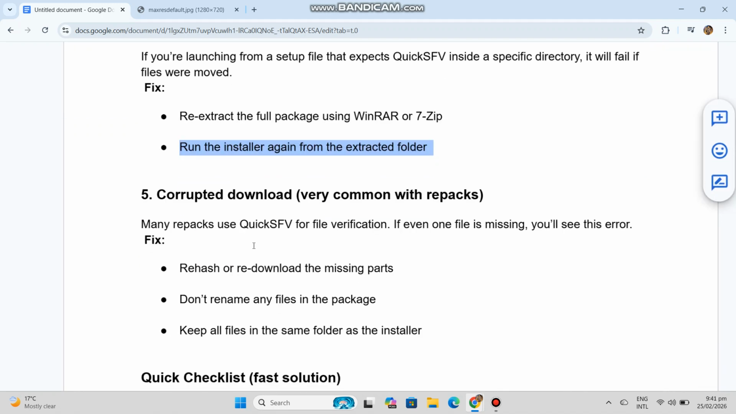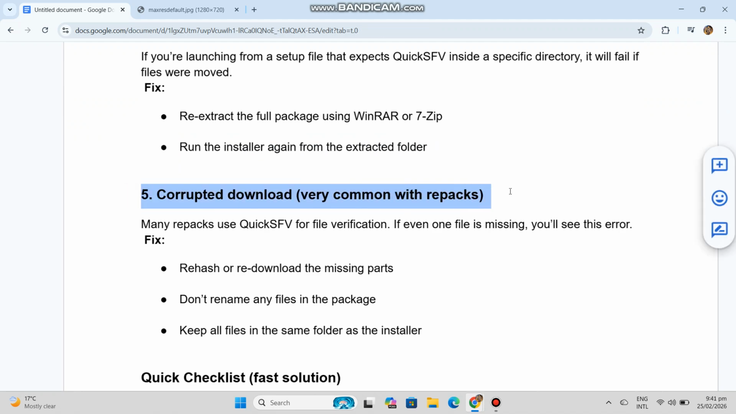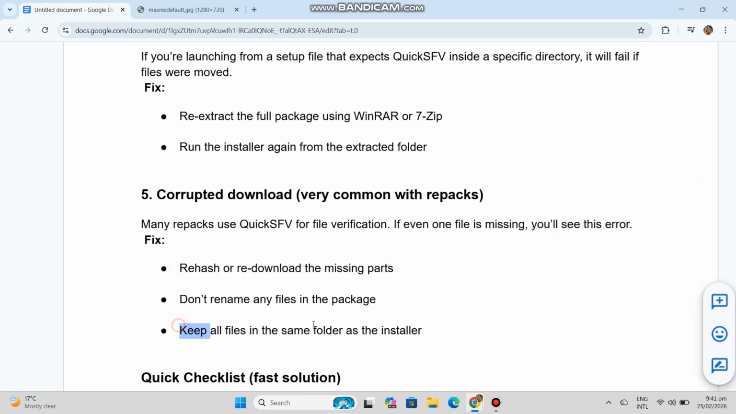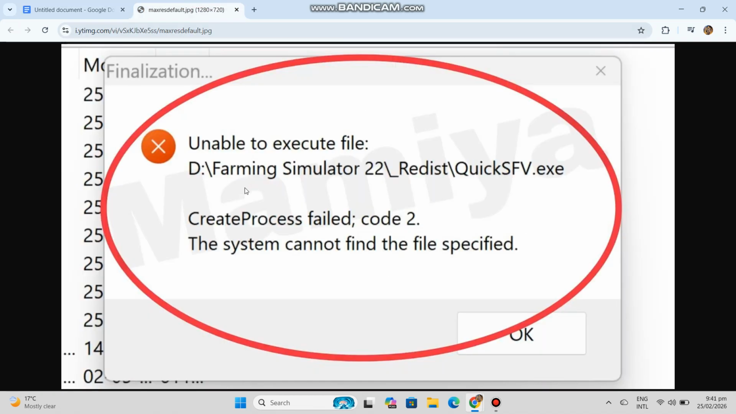5. Corrupted download. Very common with repacks. Many repacks use quicksfv for file verification. If even one file is missing, you'll see this error. Fix: Rehash or re-download the missing parts. Don't rename any files in the package. Keep all files in the same folder as the installer.